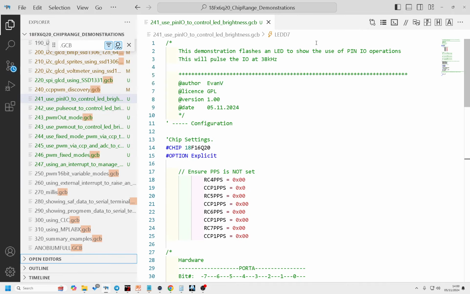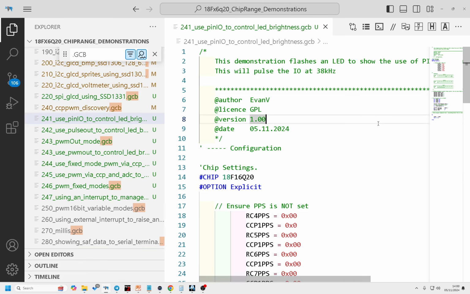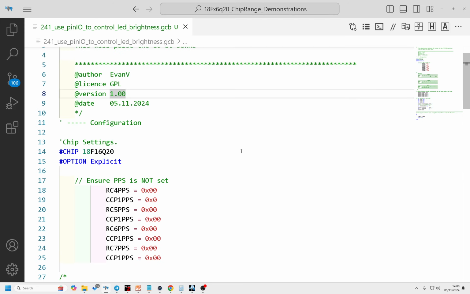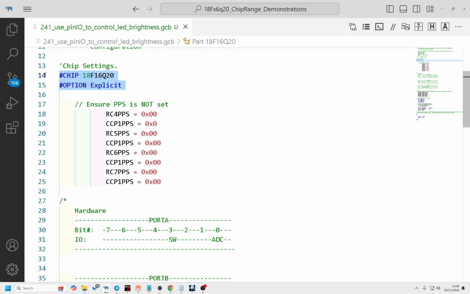Let me go into the first option. Okay, so I'm going to do the header in the program, and then I'm going to dive into the details. Okay, so let me just zoom in for you, shut down the menus on the right. So here we have my chip set up, option explicit. Now I am going to turn off the PPS explicitly because you might be jumping between using non-PPS and PPS. And if you don't set it to 0, it won't forget it. You can power cycle it, but you need to set it to 0.